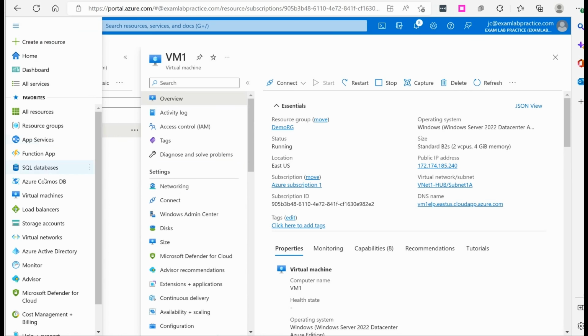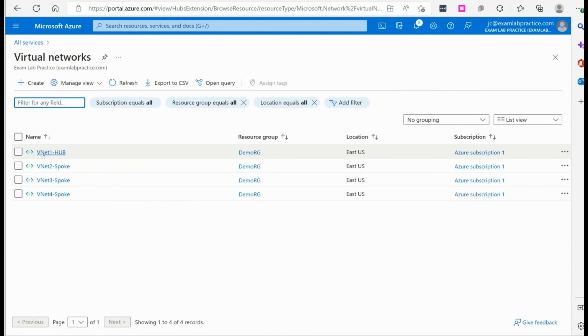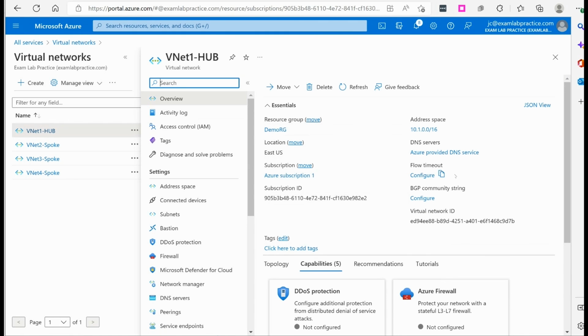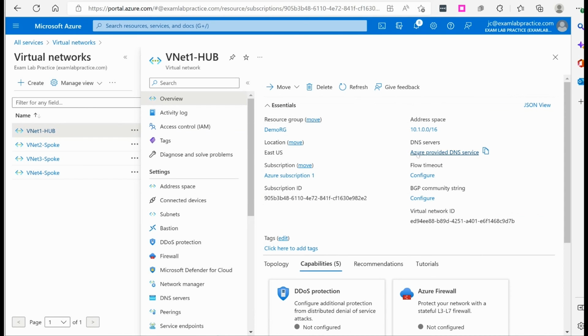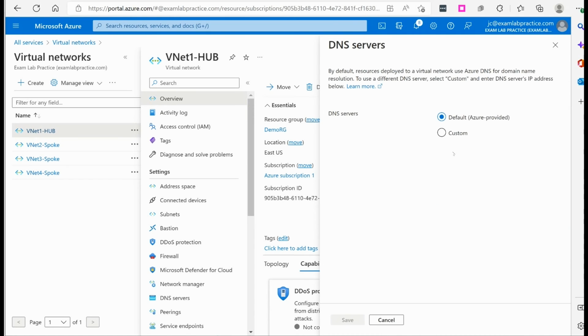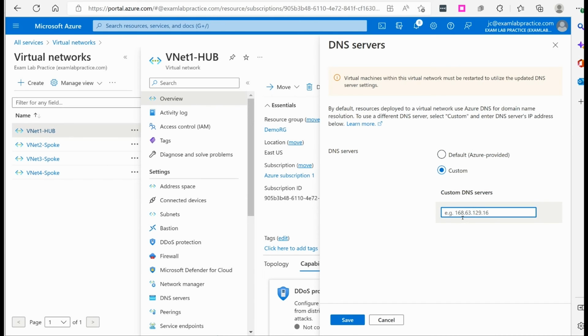Clicking the menu button here, going to my virtual networks, let's click on VNet 1 hub. I have my address space here, and I've got peerings set up. But if I go back over here to overview, you will see DNS services, Azure provided DNS service. Right now it says by default resources deployed to a virtual network use Azure DNS for domain name resolution. To use a different one, you can select custom. At that point, if you want to point to a DNS server of your choice, if you're hosting the DNS server somewhere else, you can do that. Azure will allow you to do that.